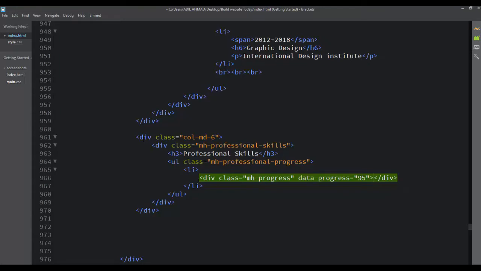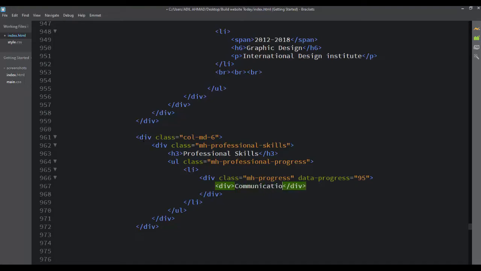Okay, inside this div again I am taking div for the text. Here I am mentioning communication. Friends, you can put any class name inside this to target specifically this. So here I can put class just like title skills.